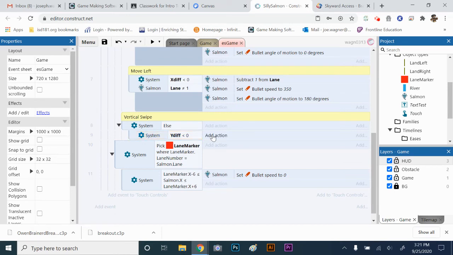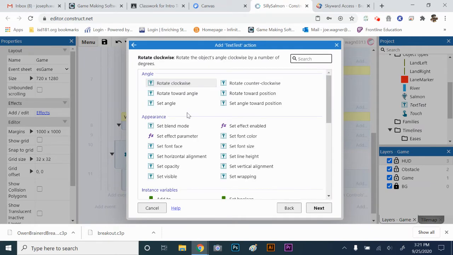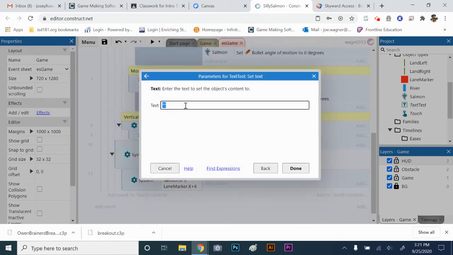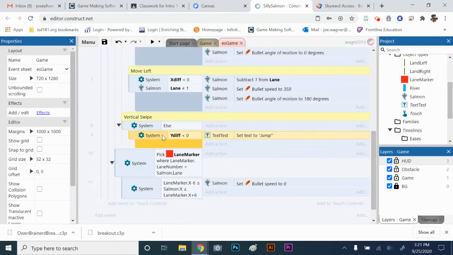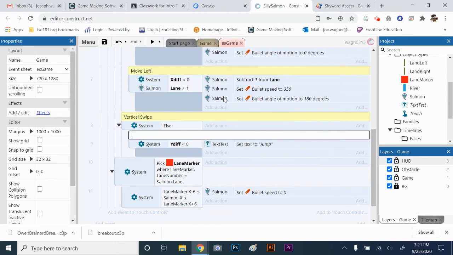So I've got y diff is less than 0. We're going to add an action, take the text test, and do set text, and we are going to make it say jump. Inside the quotation marks, just type in the word jump. Then on this y diff less than 0, we're going to right click and add a comment, and make it say jump. That's good for later, because when we want to put the jumping animations in, we can look at this comment and say, oh, the jumping animations are going to go right here.